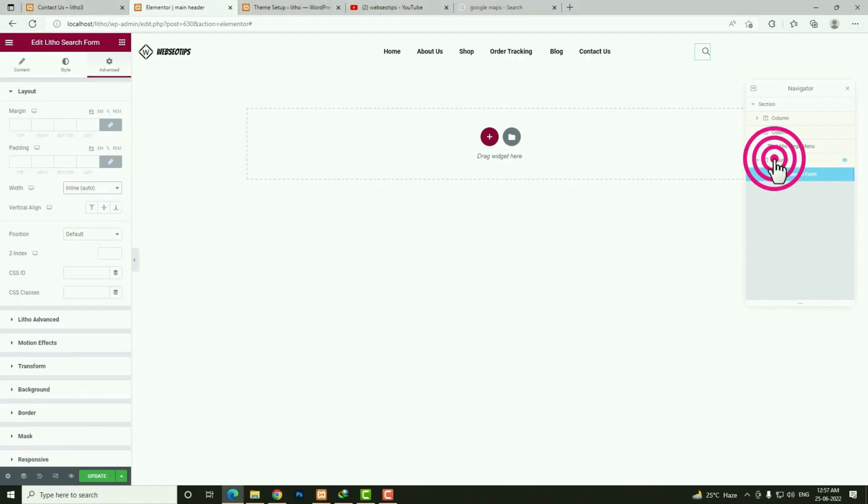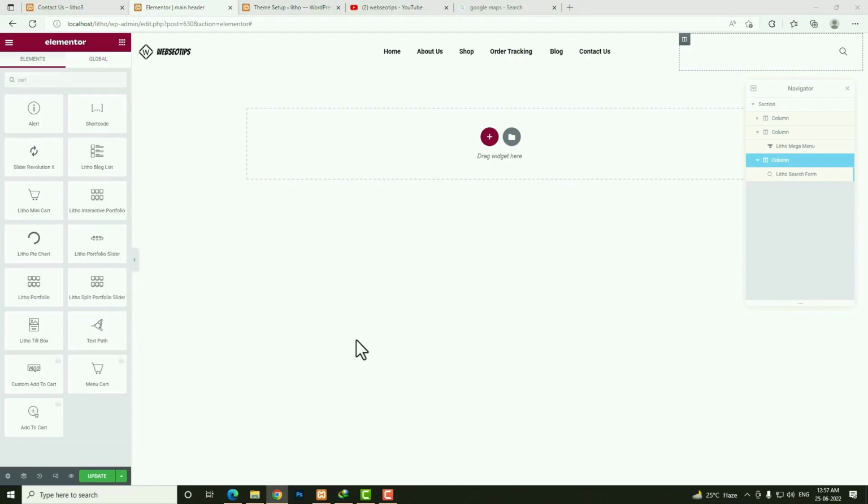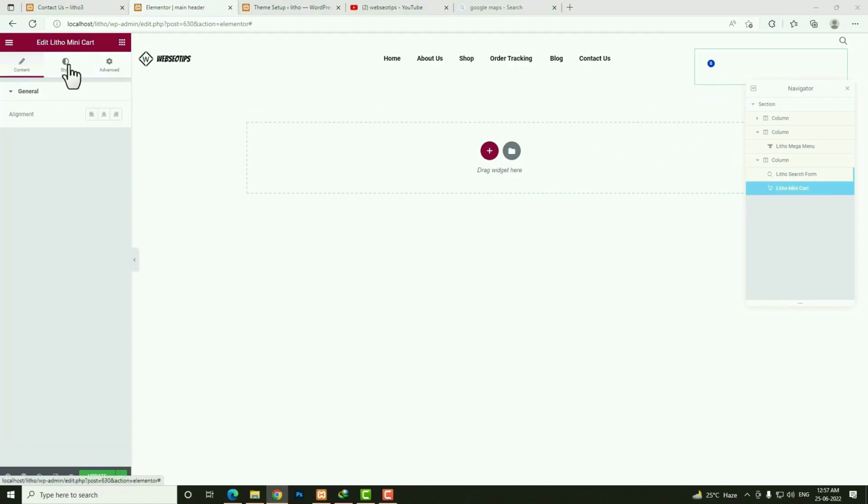Now I have to click on this column, and here the horizontal align I have to make it end. After that click on this, and here I have to search for the cart. So here you can see the Litho mini cart. Just drag and drop it here like that. Here also come back to the style cart icon.